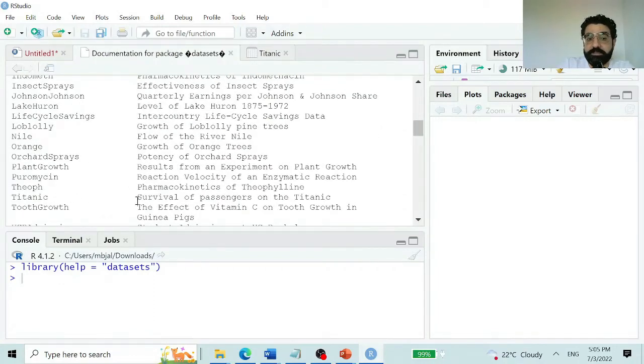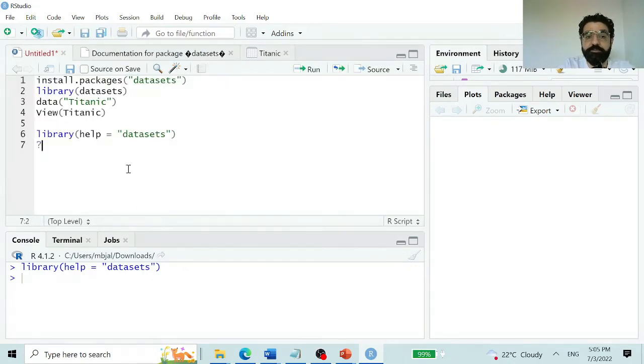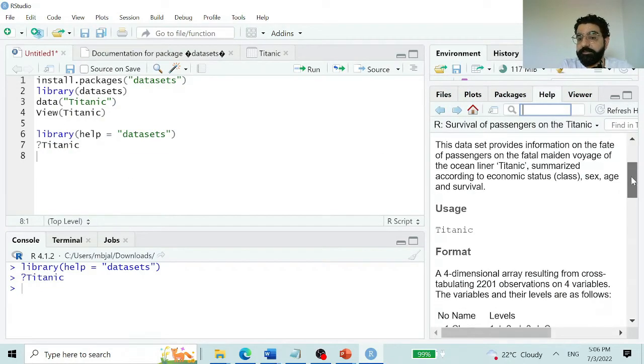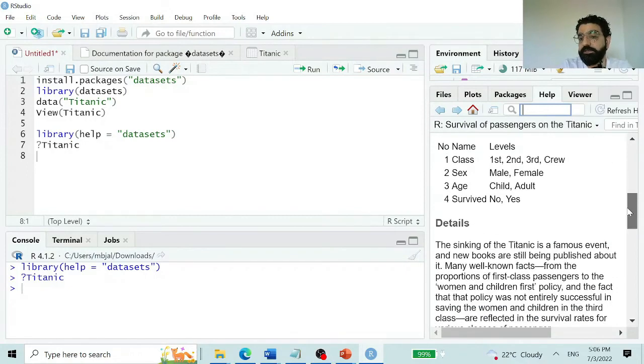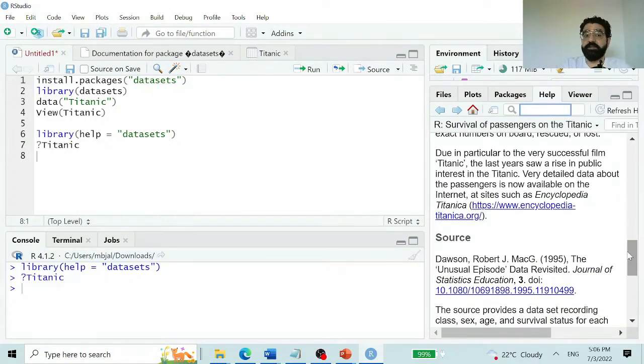So for example, the Titanic is the survival of the passengers on the Titanic, and you can specifically read more about this, and it would describe the data, it would tell you the usage, it would tell you the format, it would give you some details about it. So this is a great resource where you can find a lot of data that is already available in R, so you can go ahead and start analyzing them with the methods we learned in the other videos.